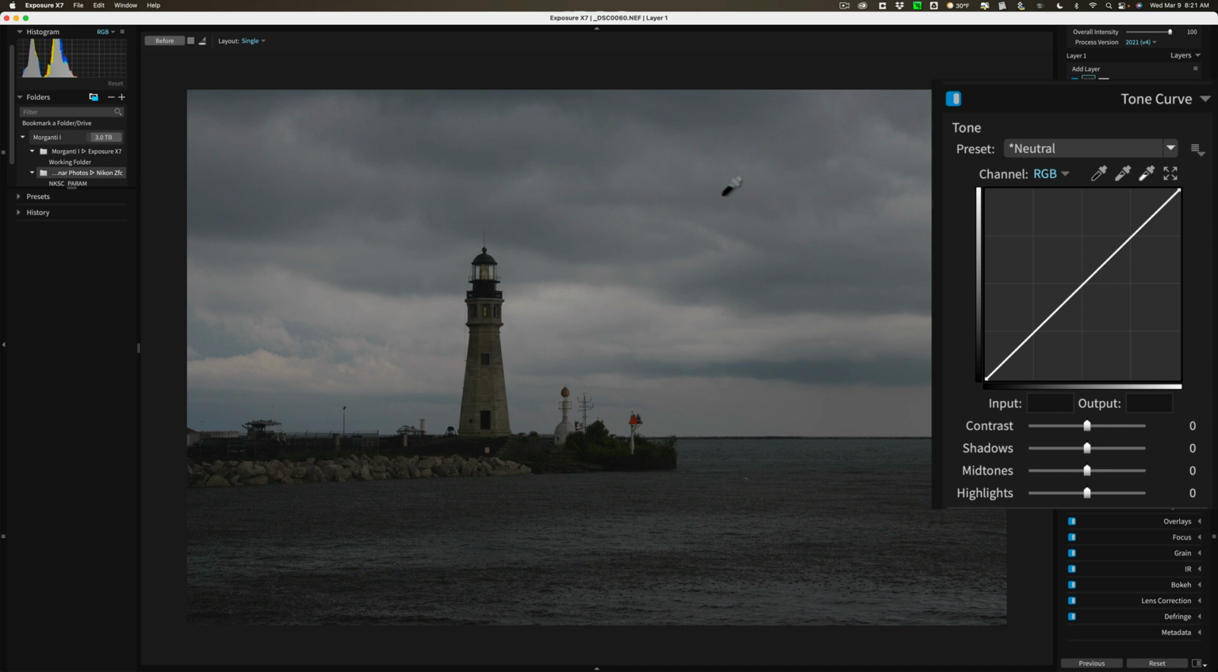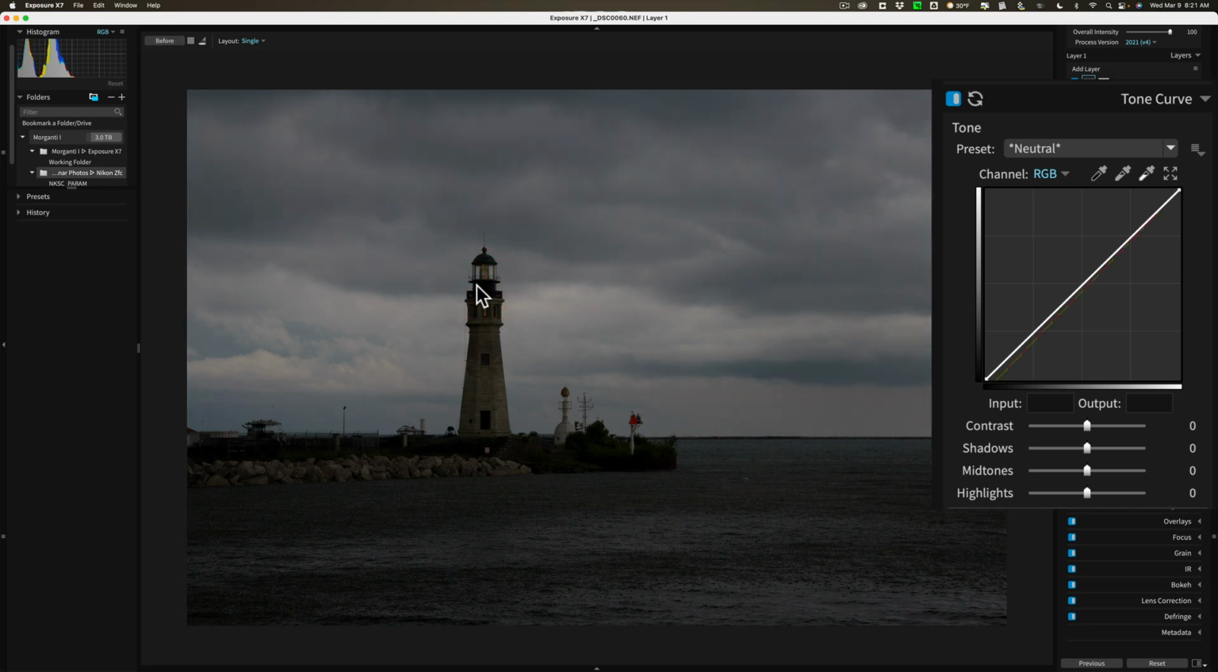Now you don't have to click on something in the image that is actually pure black in the scene. It's just something that once you're done adjusting the image, it's probably going to be pure black in your adjusted image. For me, it will probably be this panel that's up here on the lighthouse. That's probably the darkest part of the image, and that will probably be pure black when I'm done adjusting. So I'll click right on that. Now you can see the tone adjusted.